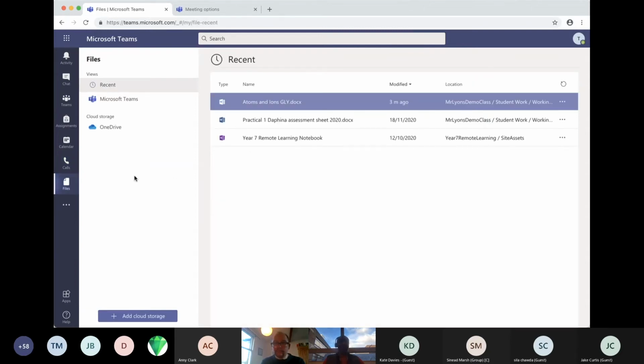And then there's a file area as well. So there's just like a file repository where, if your child wants to upload work, they can upload work that they've done. And there are lots of different types of cloud storage that are going to be available for them there as well.